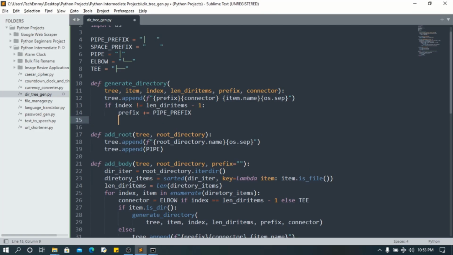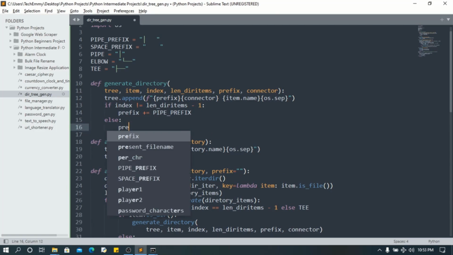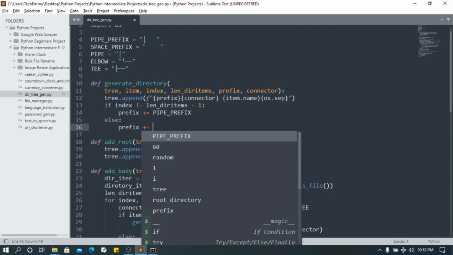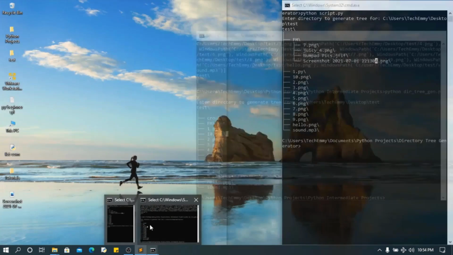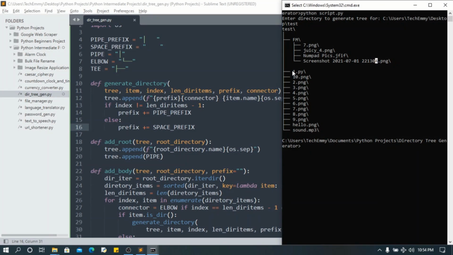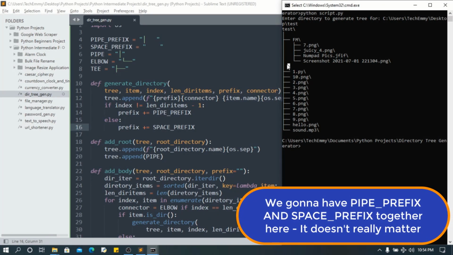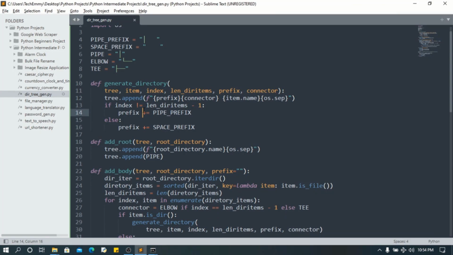Now if it is empty, what this is doing is, you've seen it, if it's not the last item in the list, you do that. But if it's empty, our prefix is just gonna be plus equals space prefix. Okay, I'm gonna save that. If I come here, if it's the last item, we're just gonna have space prefix, so it's just gonna add space instead, which is just here. Okay, so we can continue. Now we have that all set out.